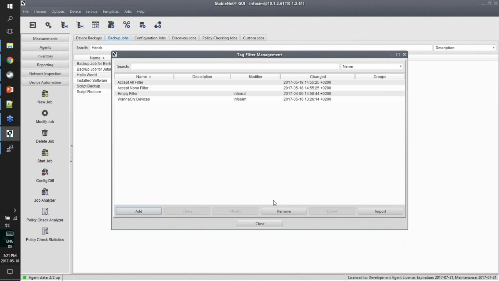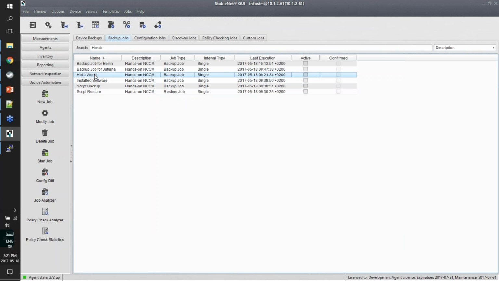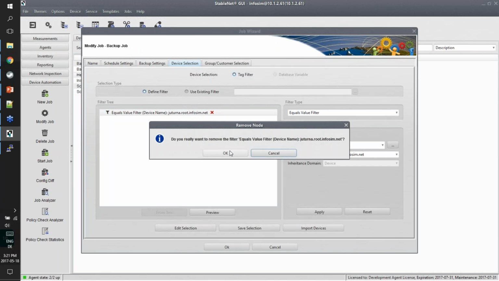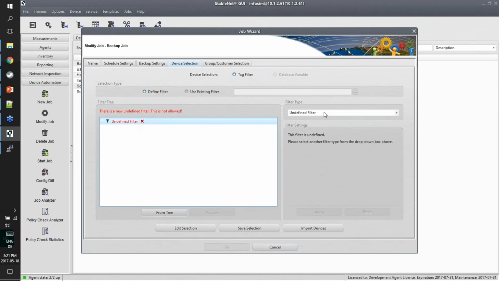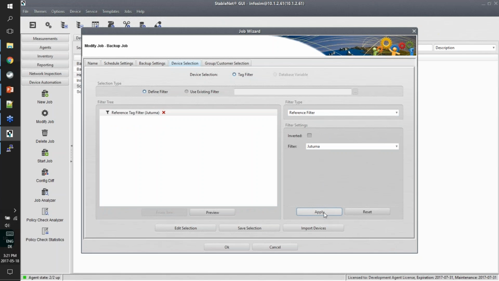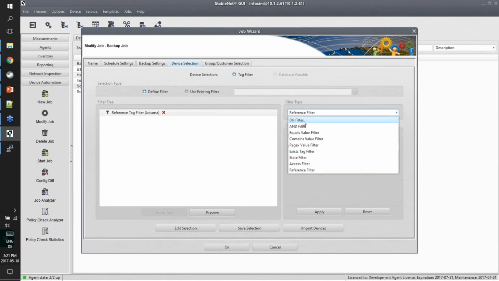So I will save the whole thing, and now I have a new filter here, and I now can use this filter in my device selection. So I will just get rid of this one. I will access this filter via reference filter for now, which gives me the possibility to reuse this filter in several places if I want to.